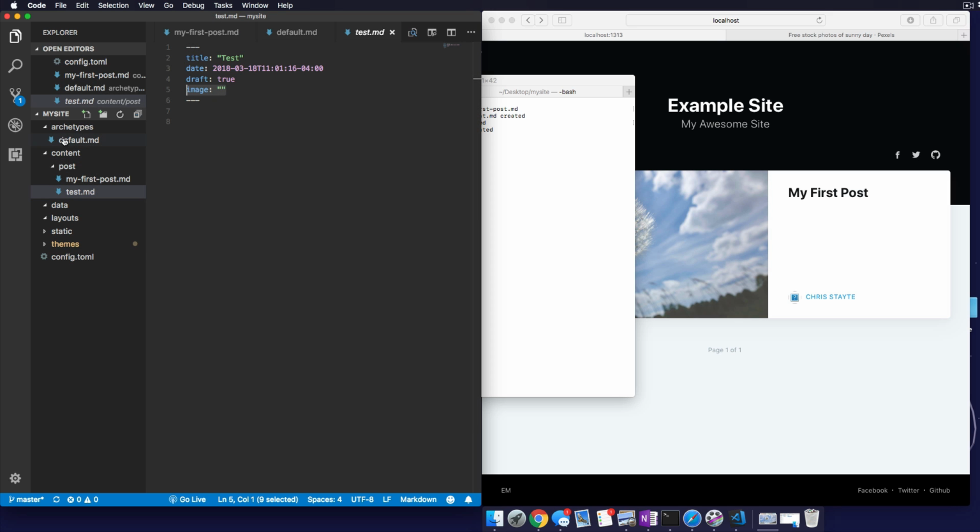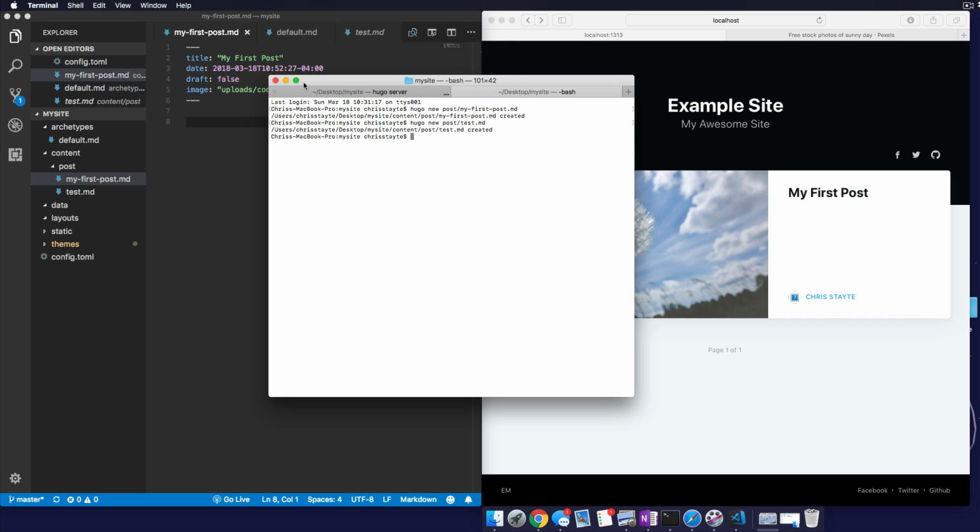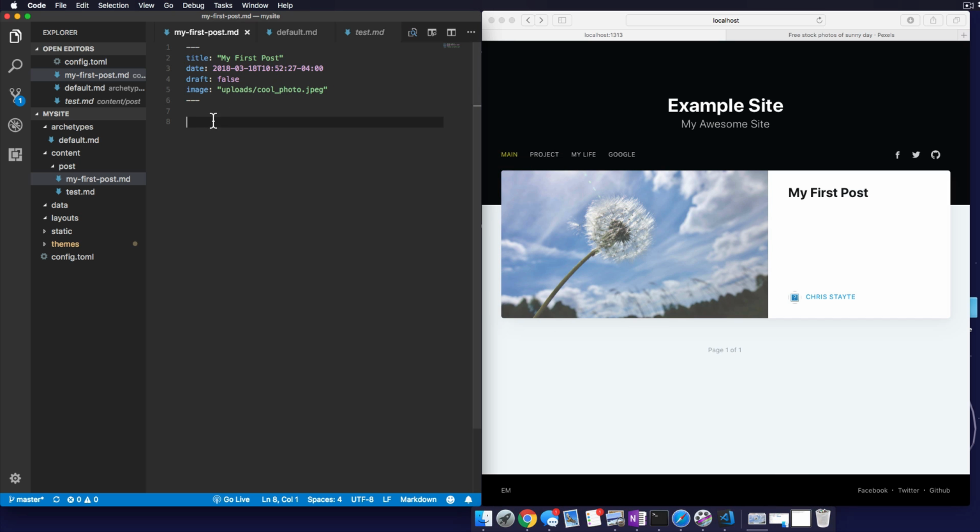That's really powerful, because if you don't want to spend time writing out all your front matter, you don't have to. You can just write it in the archetype and it's set up as a default setting. Now, the last thing I want to show you guys when it comes to content is adding content. Everything below the front matter here is actually considered markup.